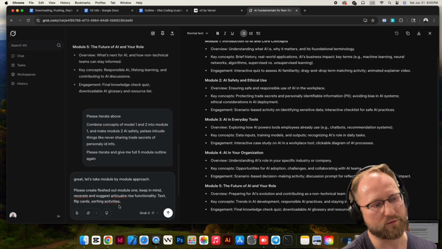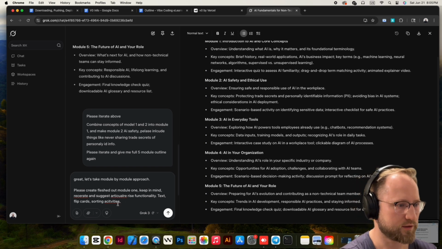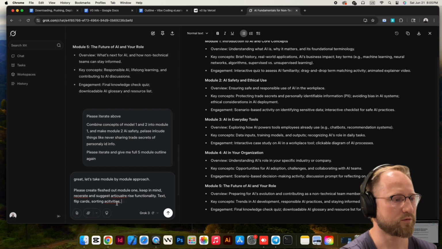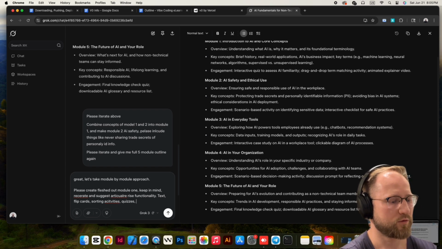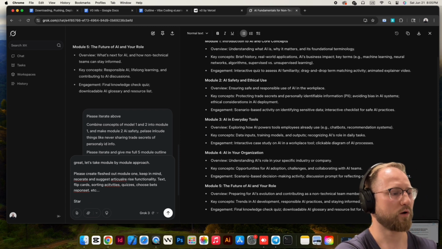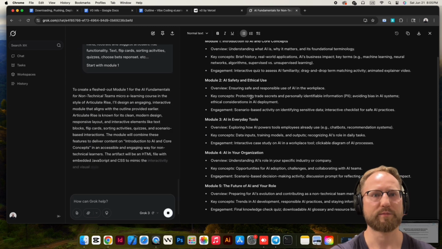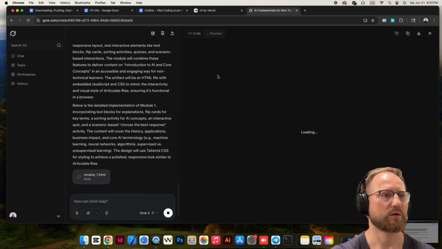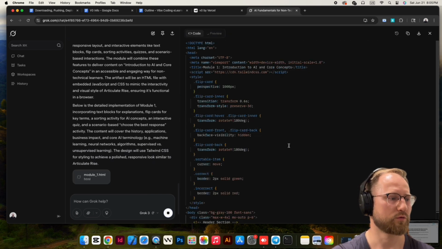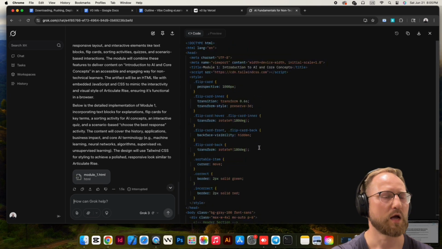What else? What else is popular, right? Sorting activities, let's see, text, flip cards, sorting activities, quizzes, choose best response, and we'll say etc. Okay, module approach. Start with module 1. All right, so we have our outline. And actually, to make things a little bit easier, okay, it actually started to. We're going to stop it. We're not going to have Grok create this text for us, because then there's nothing really we can do here, although it does give us a preview.